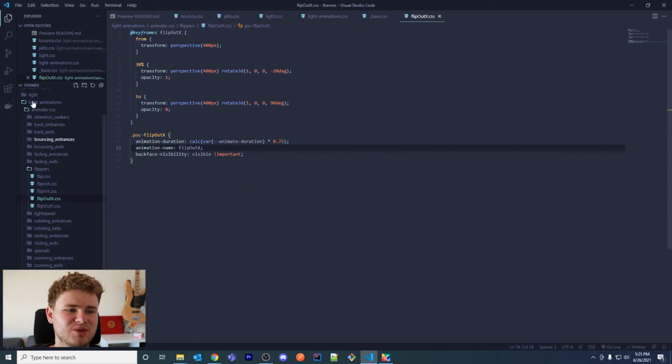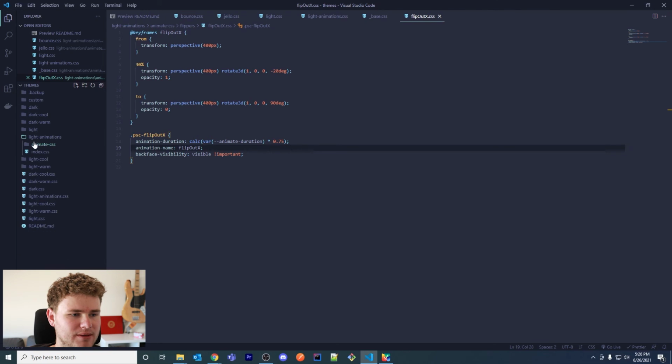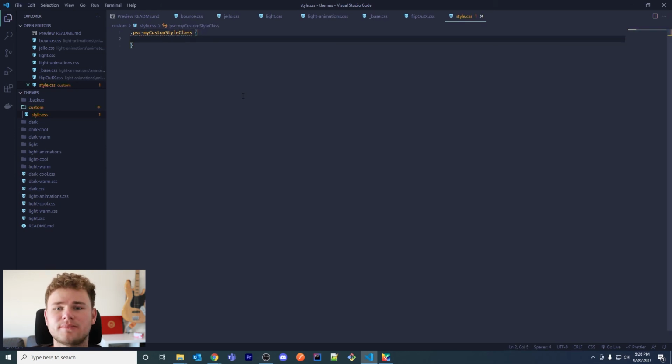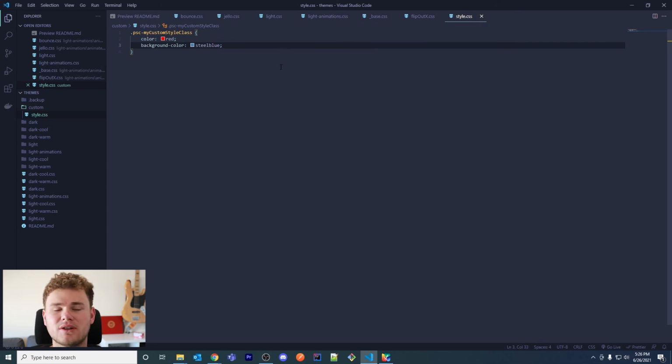So let's open it in VS Code once again. Let's modify the style.css. So let me close a few of these folders. We see custom here. In my style.css, I'm going to add my own style. I want to be able to use it in the designer, so I'll add the PSC prefix, and I'll call it my custom style class, in camel case, I think that's the convention. So I'm going to apply two styles. I'm going to set the color to red and the background color to steel blue, something unique. That way we can see that our style is being applied.